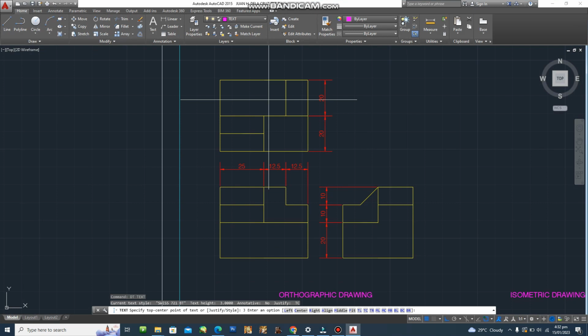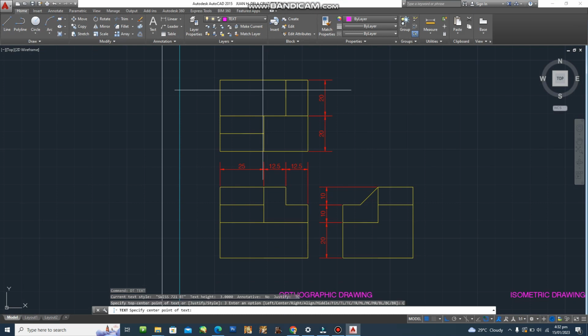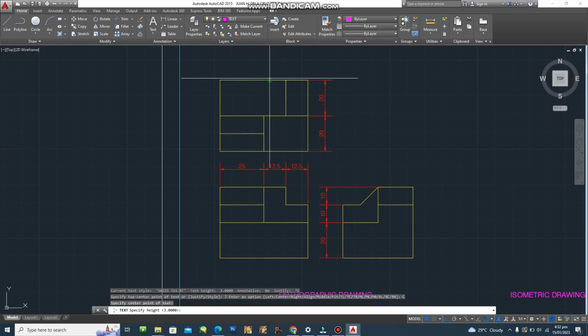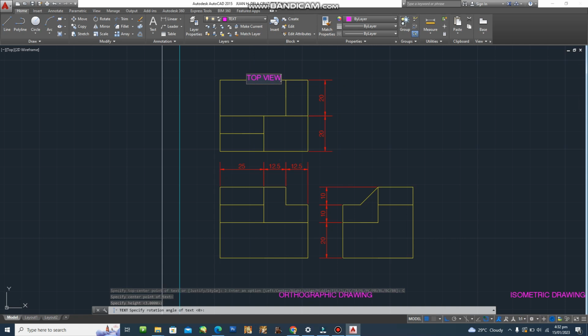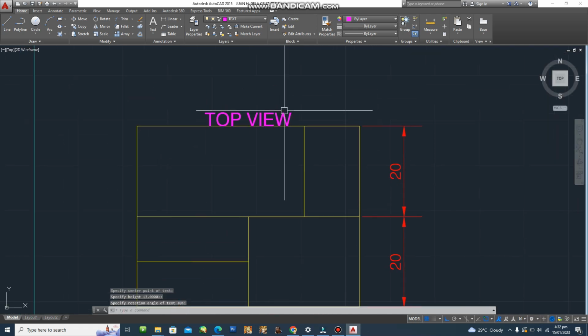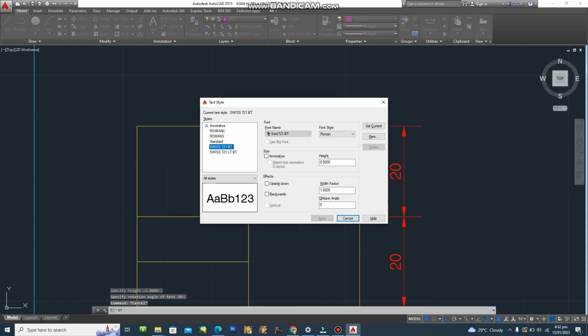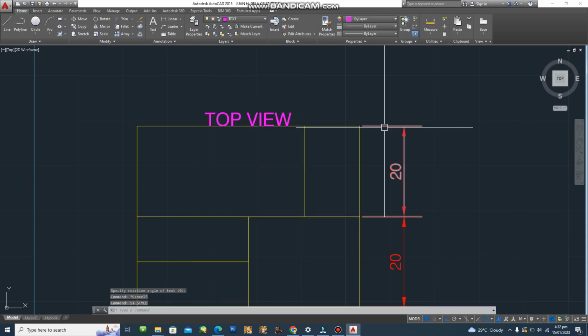So tulad ng kanina, we type the center as the justification. You pick the center. Then of course, 3 is the height. And then rotation angle is 0. And then you type top view. Okay, so we have some problem here. I think, tingnan natin, no, kung tama yung text natin. Yung text natin should be, okay, so it is correct.